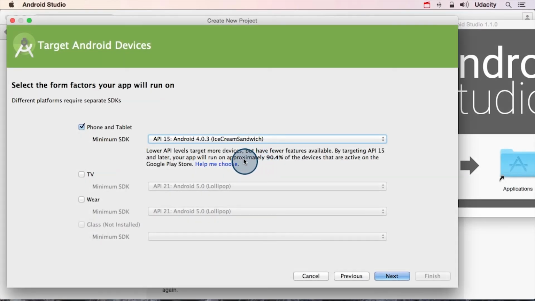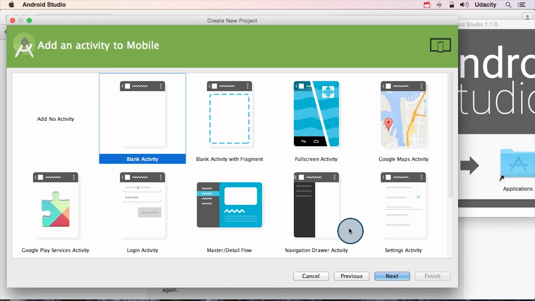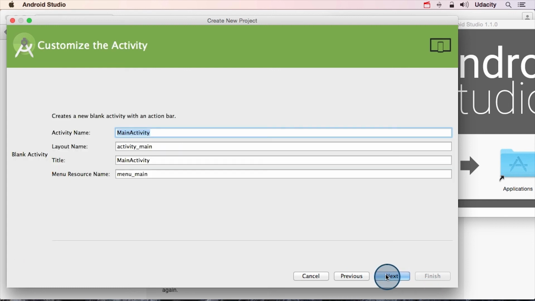Anyway, for the purposes of your app, I want you to use API 15, which is Ice Cream Sandwich. This should work for about 90% of the phone users out there. Alright, go ahead and click Next. On this screen, you're given a bunch of starting templates you can choose from, depending on what you're trying to make. You're going to go ahead and choose Blank Activity, which is already selected because it's the simplest one. And I'm going to click Next.